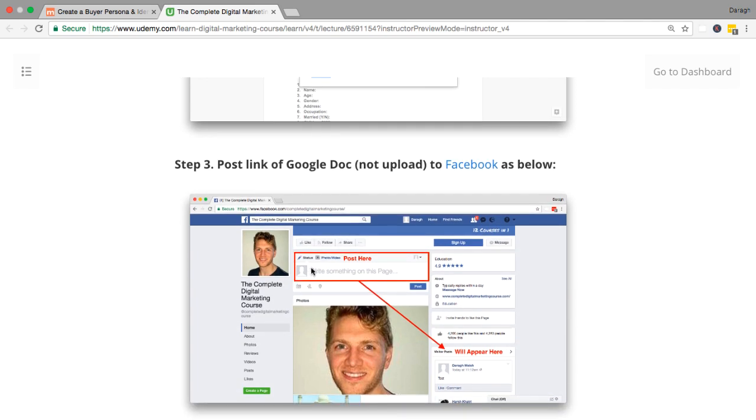So you'll paste the link along with any other notes that you want, and then it's going to show up here. So you're pasting the link to your Google document, you're not uploading it. That's just important to clarify because you'd be surprised how many questions I get on this process.